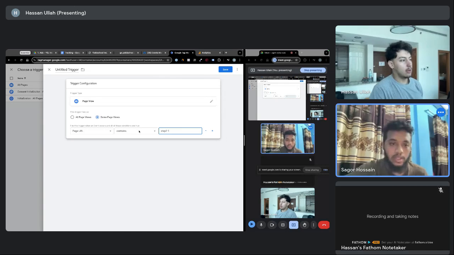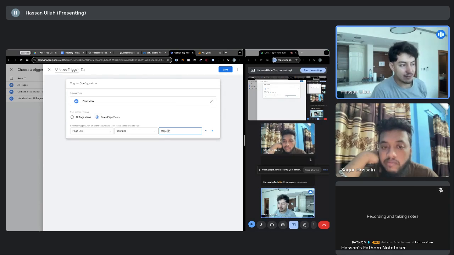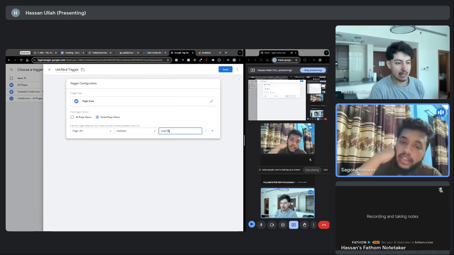Does it make sense? Yes, but why do I need to do it for every single one, when over here it says contains? If it contains step 2, I can have the dash, I can have the 1. Yeah, exactly, good idea.